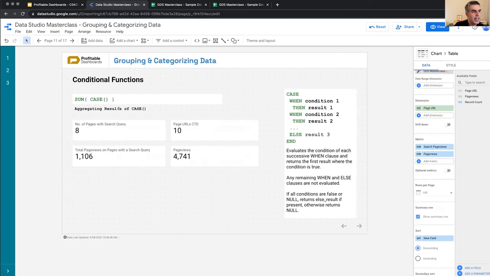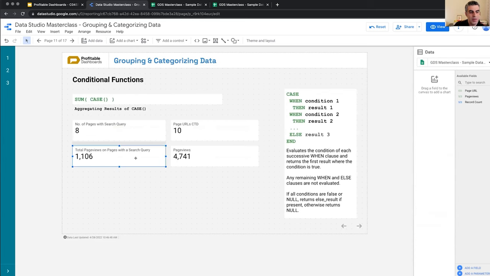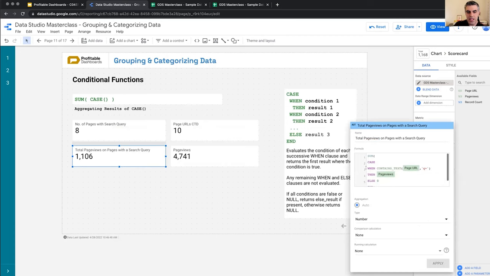Now, in the next page and in this scorecard, I have the same case function. If it loads, yep. I have the same case function, case when contains page view zero, but I wrapped it in a sum function. Now I'm telling Data Studio, go calculate all the values of this case function, a series of values: page view for the first row, for the second row, and also at the end, two zeros, right? But then calculate the sum of those values, calculate the average of those values, calculate the maximum of those values.